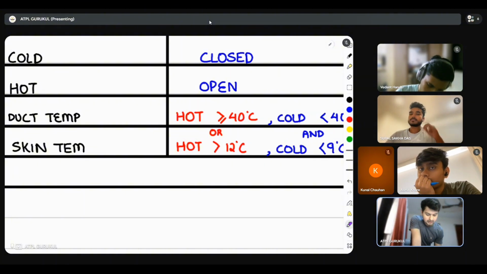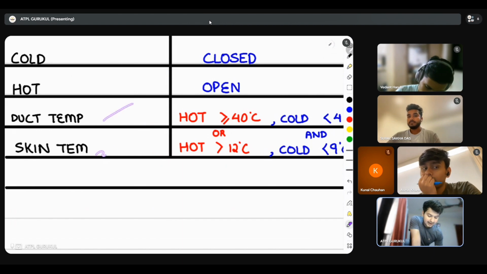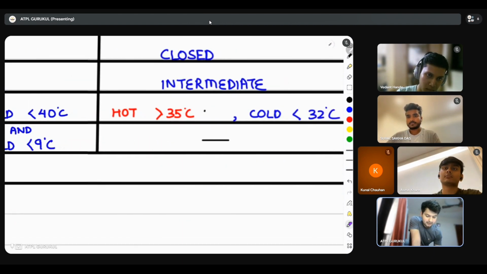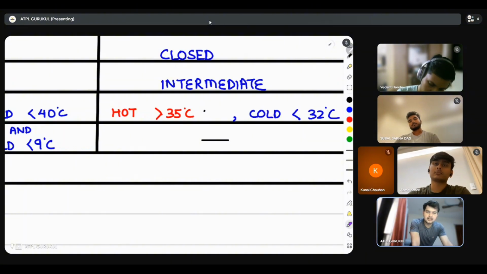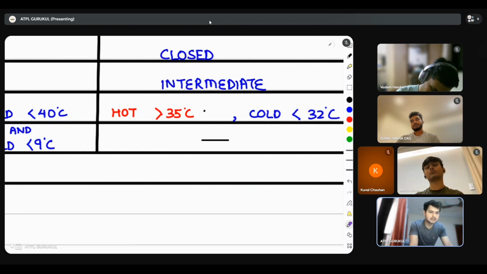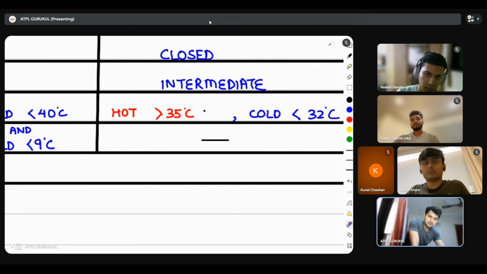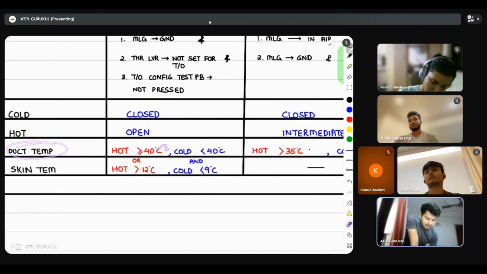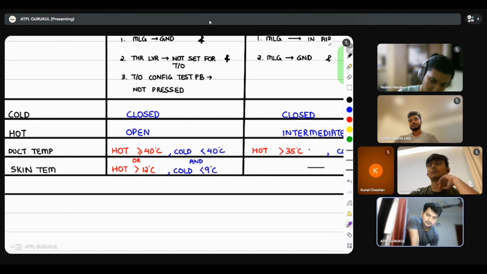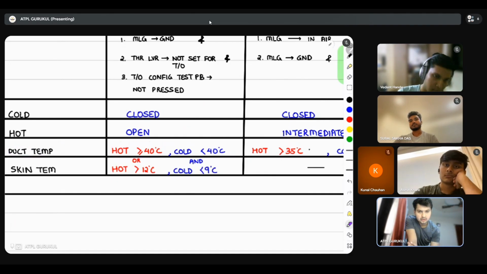Now, if you're on ground, it looks at the duct temperature and the skin temperature. If you're in flight, it does not look at the skin temperature because any which ways you will be using the skin or heat exchanger, so it becomes completely irrelevant, you know. कुछ भी हो, skin or heat exchanger तो in flight काम करेगा ही, right? Now, in the duct temperature, अगर वो duct temperature 40 से ज़्यादा है, it's considered to be hot. 40 से कम है, it's considered to be cold.